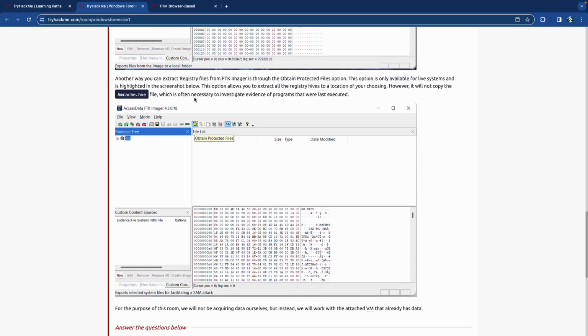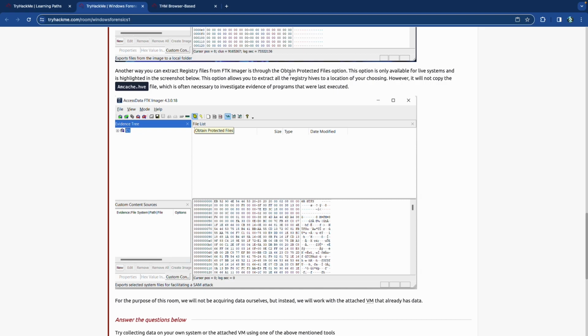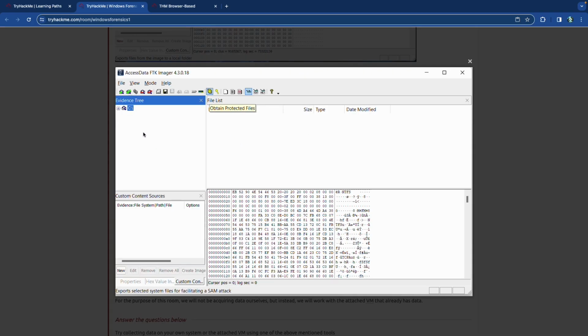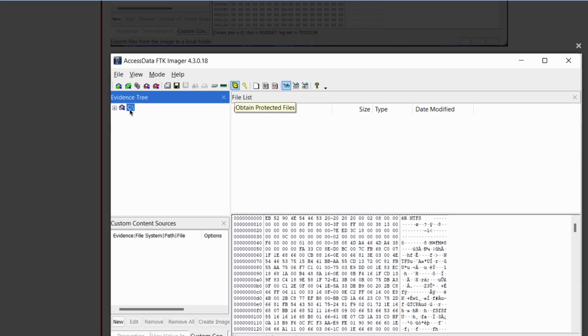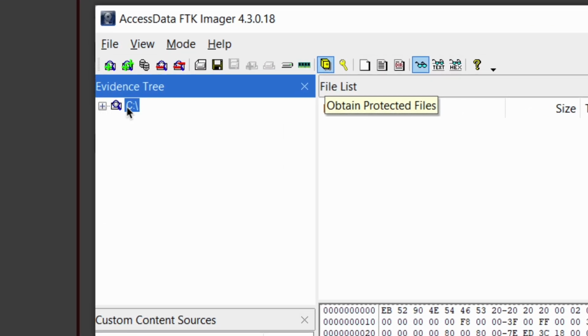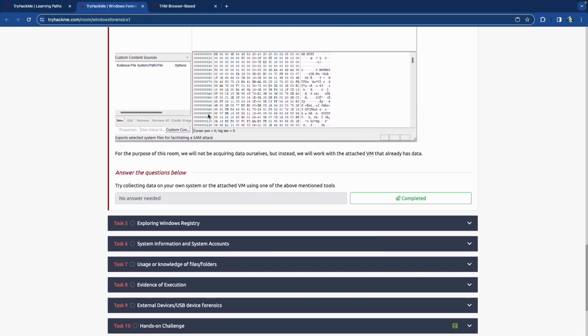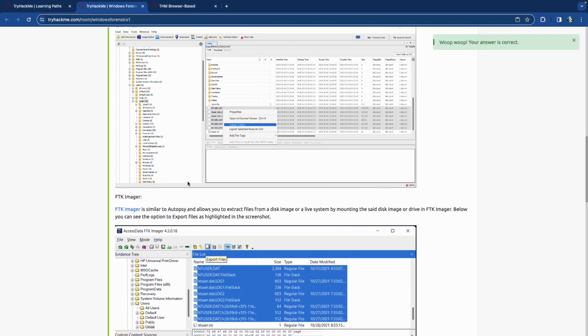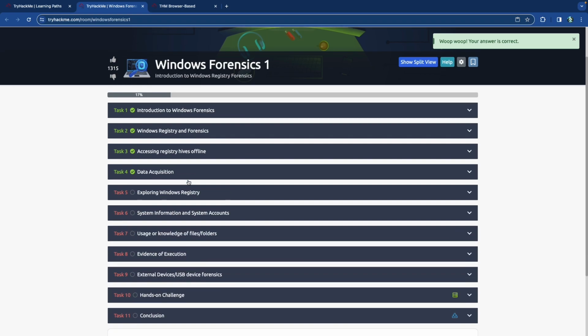And of course, we have the FTK imager for the Obtain Protected Files option. It's available only for live systems and is highlighted in this screenshot. So this is when you're connected to a live system, not an image of a system. And you want to use the specific folder right here. If you press that plus button, then it opens up the hierarchy, and you can see everything that's inside the system. So you just click on that, and then you do extract. And so now we are done with the potential data acquisition tools that we can be using.